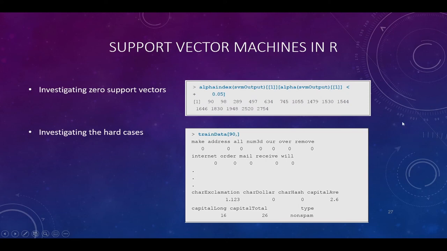Let's find the index numbers of a few of those support vectors that lie near the 0 or very close to the hyperplane. These are index numbers, remember. Once you have the output of index numbers, you can look at a specific row from these indices. So let's take the first one at 90 and say train data, I want to see row 90. This is going to give you all the information that is in row 90.